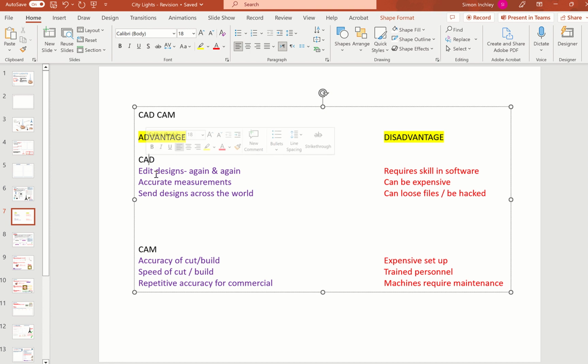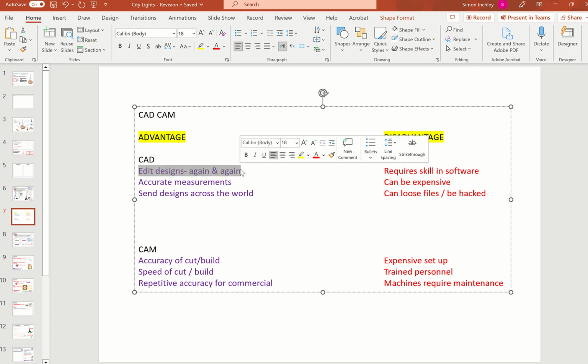So for you, you could edit your design. As a teacher, we still have your designs, and so you could go back and re-edit them again and again, and you wouldn't necessarily have to do all that work again if you needed another version, or you wanted to change it slightly. And that is an advantage of using CAD, computer-aided design, when designing.